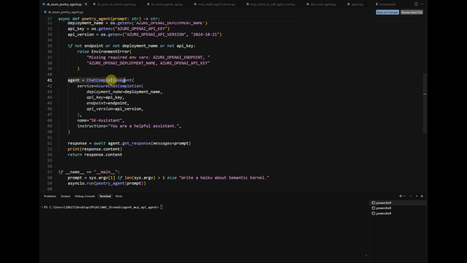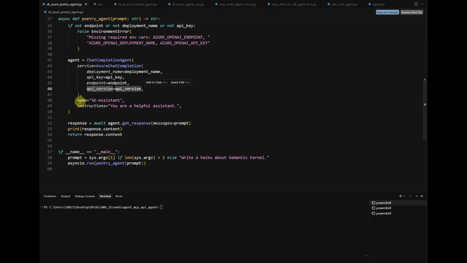Next, we define our agent as a chat completion agent, and as a service, which is basically our LLM service, we define Azure chat completion. Here we need deployment name. In this case, this is GPT-5 Nano, API key, endpoint, and API version. We name our agent SK Assistant, and instruction is you are a helpful assistant. After that, we invoke the agent by calling getResponse method of the agent with message which equals to the prompt, and we get a response. We print response and return response content.